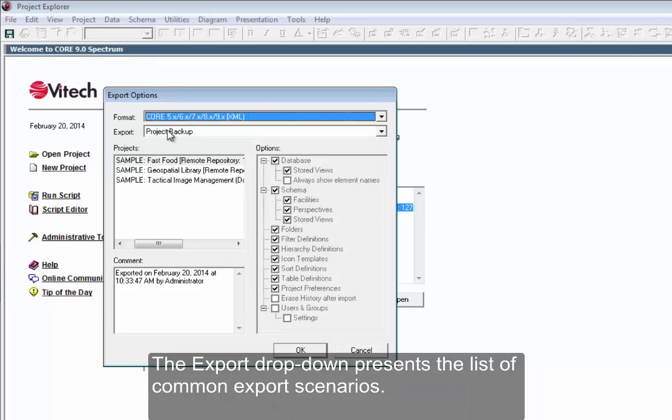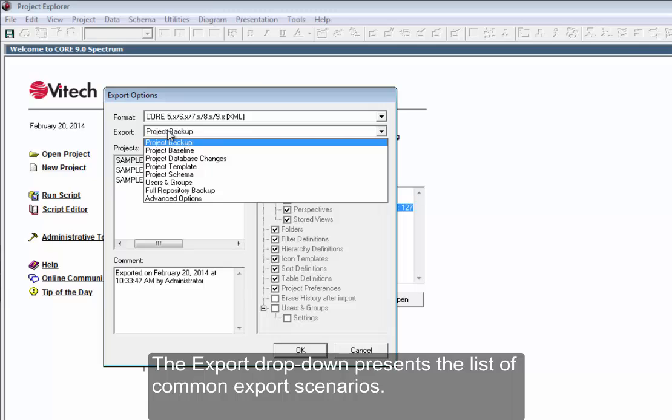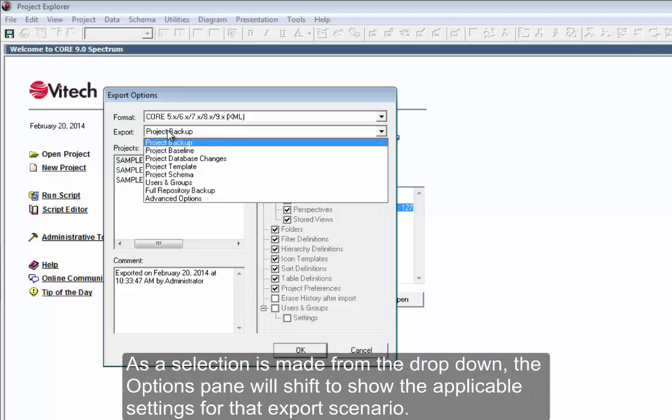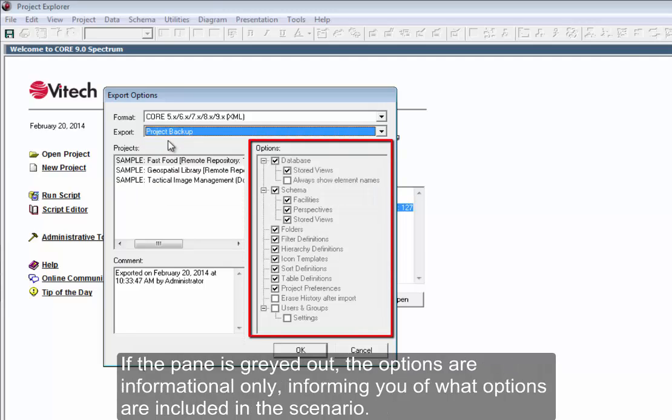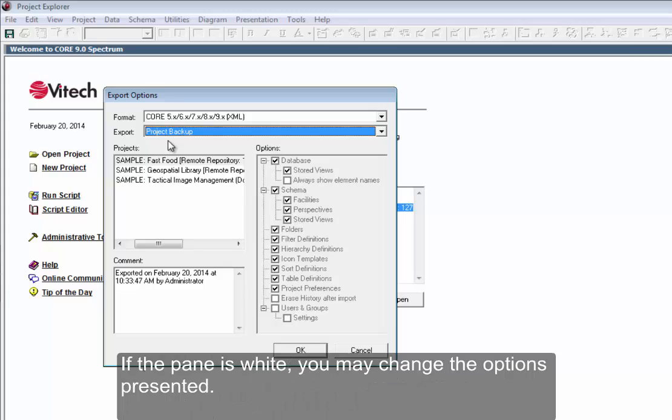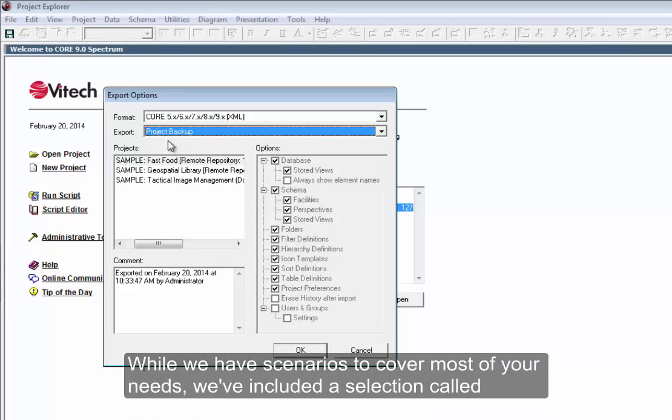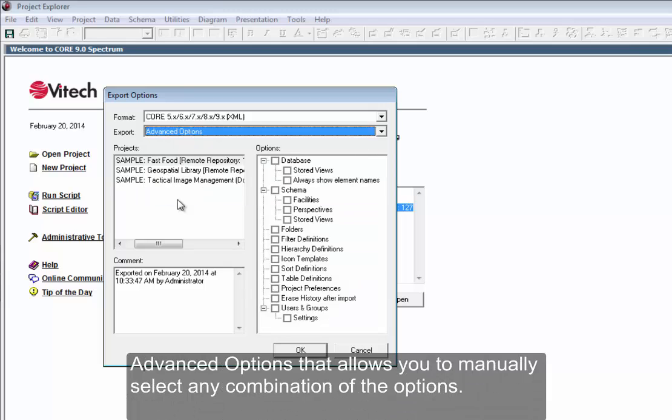The Export dropdown presents the list of common export scenarios. As a selection is made from the dropdown, the Options pane will shift to show the applicable settings for that export scenario. If the pane is grayed out, the options are informational only, informing you of what options are included in this scenario. If the pane is white, you may change the options presented. While we have scenarios to cover most of your needs, we've included a selection called Advanced Options that allows you to manually select any combination of the options.